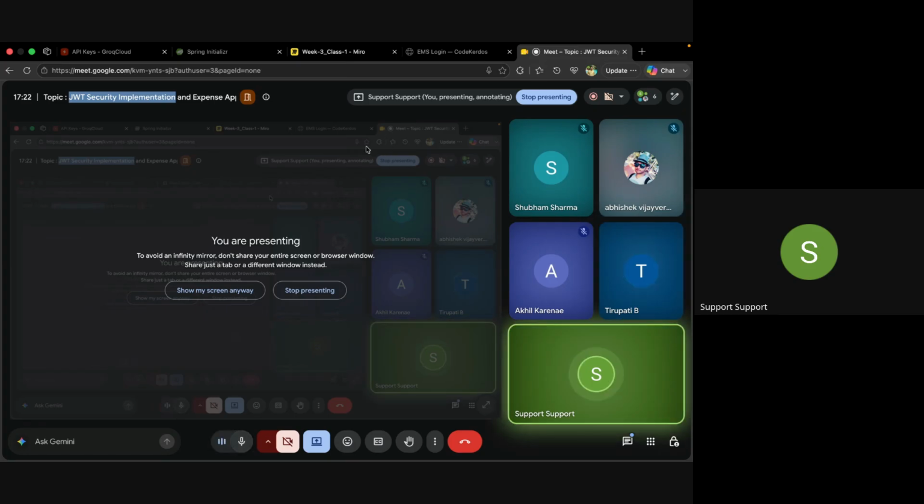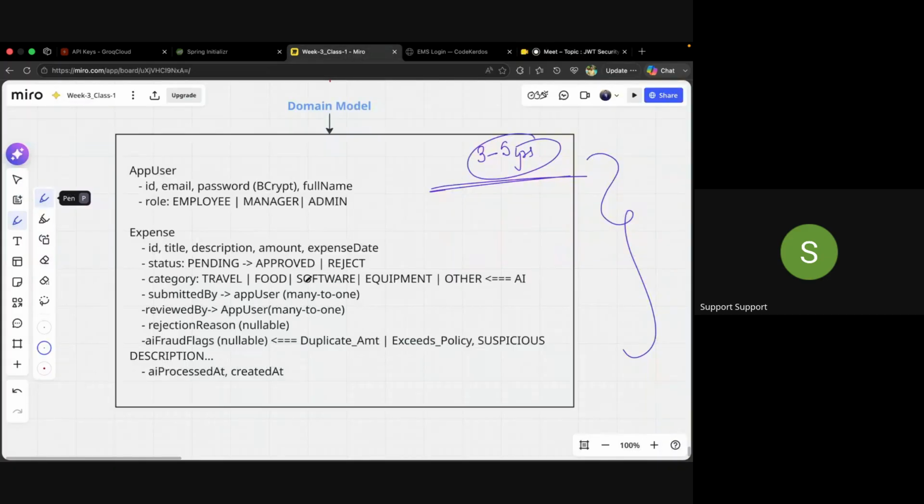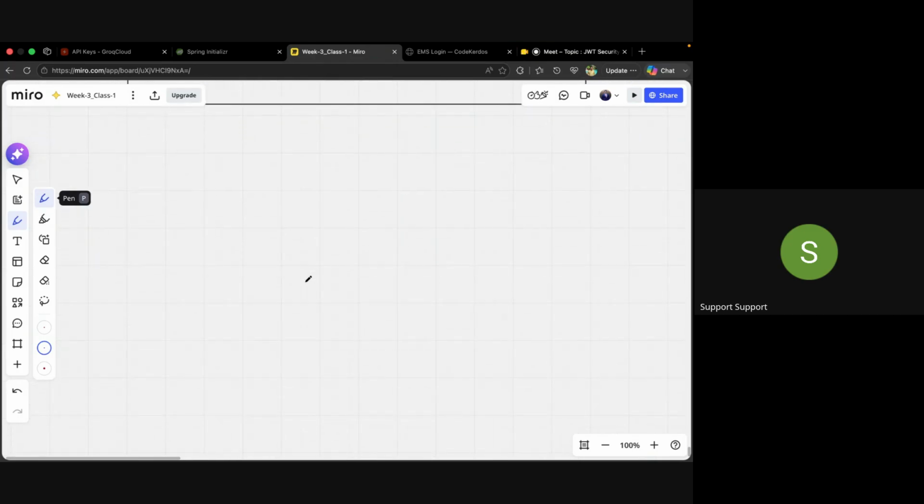Okay. So the code-wise we will start from tomorrow. Do not worry, but we will just see what we are trying to build over here. So domain model is done, and we will have multiple APIs. I will write the API model.